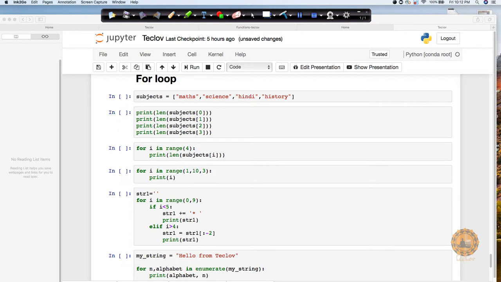If I want to find out the length of each string in this list, I can use the length of subject 0, which is going to return me the length of maths. Similarly, length of subject 1, which is going to return me the length of science. Similarly for Hindi and history. So this is the way I will be able to output the length of a particular string.